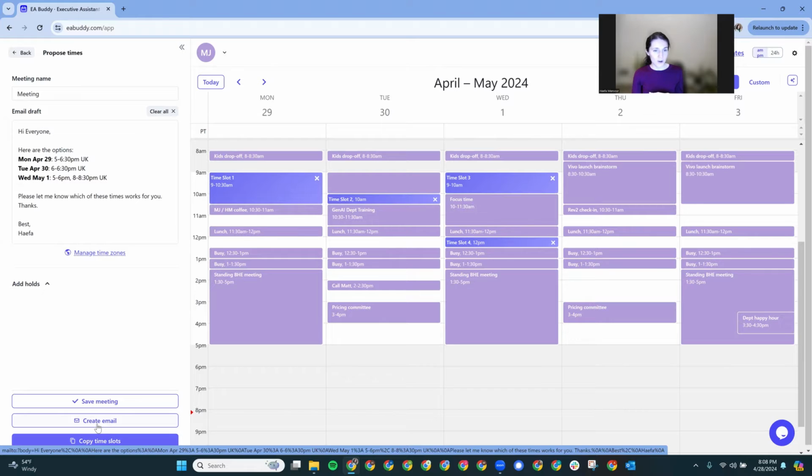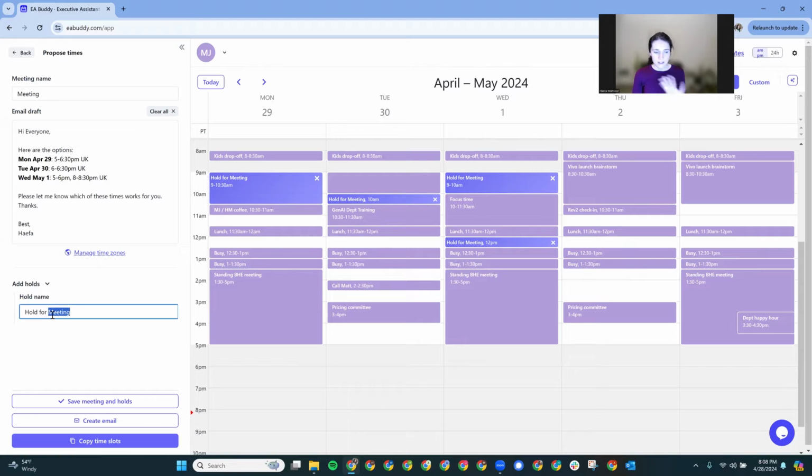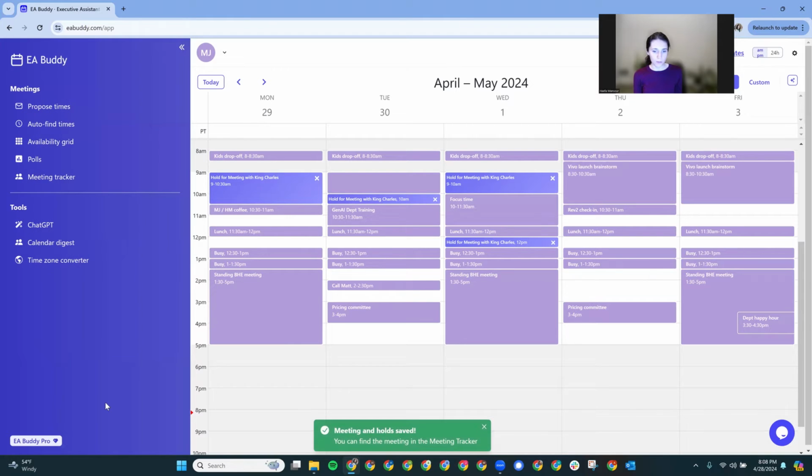Another thing I can do, assuming this is an important meeting, and so I want to save these holds to the calendar, I can open this add hold section, choose the name. Let's say this is in London, hold for meeting with King Charles. And then save the holds. And just like that, I can save the holds automatically to the calendar as one group.